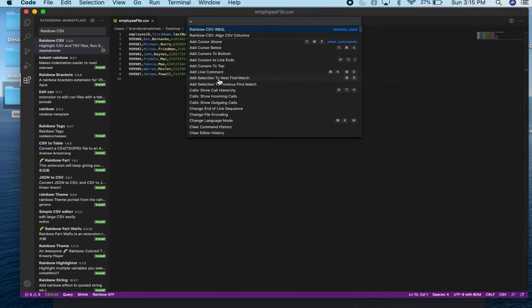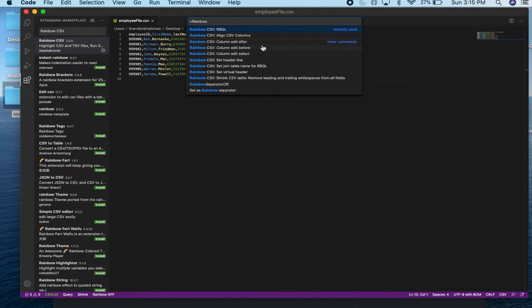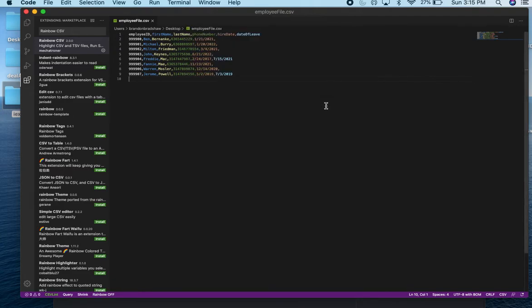There's a lot more you can do with this. Just type Rainbow CSV and check out all these options. Okay, that kind of covers it for today.